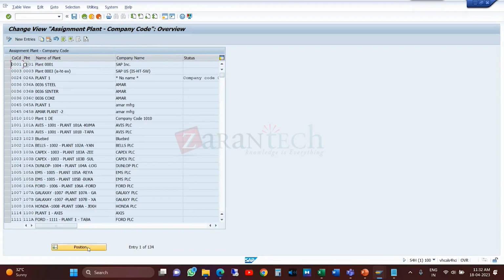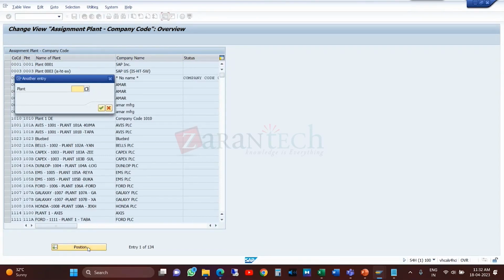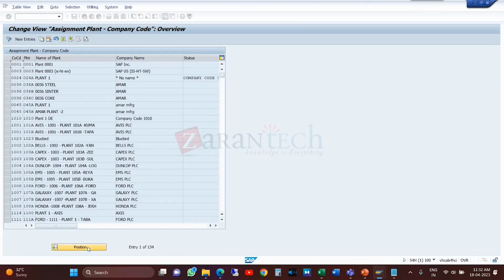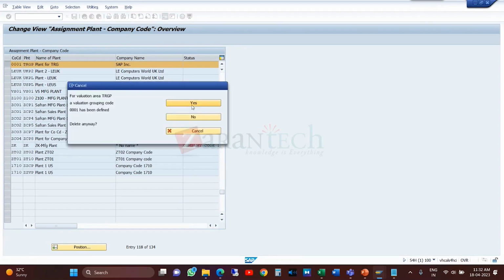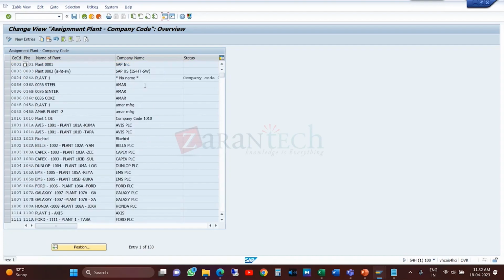So here, go for position. With the plant TRGP, you can see it is already assigned to 001. Select the entry, go to the delete option. Delete that. Enter. Save this one.